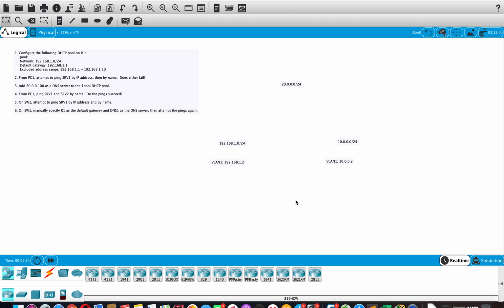Welcome to Cisco Packet Tracer. In this lab, we're going to configure DNS, Domain Name System. It translates domain names to IP addresses so browsers can load internet resources.